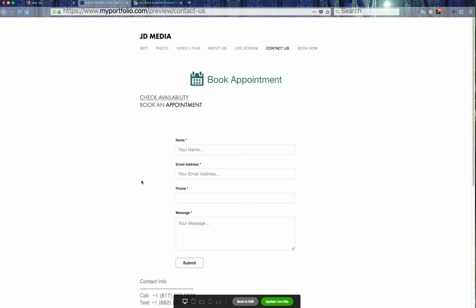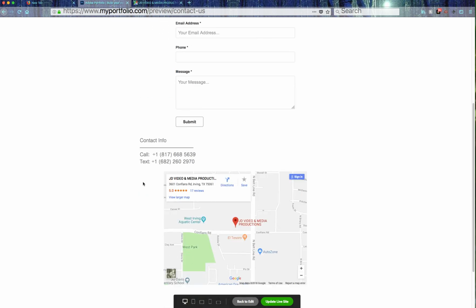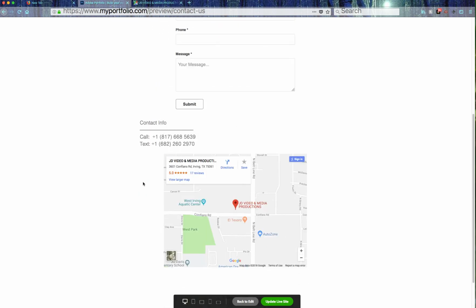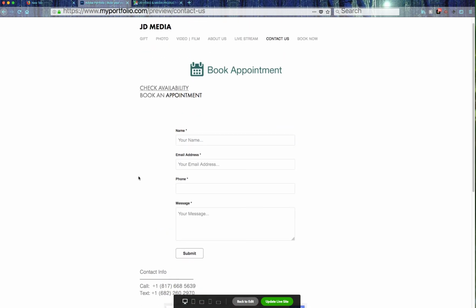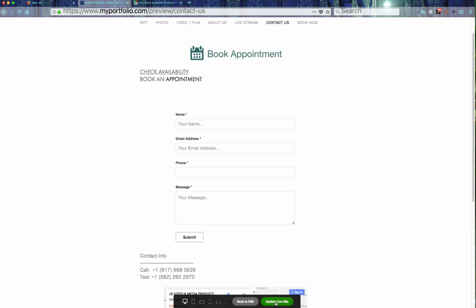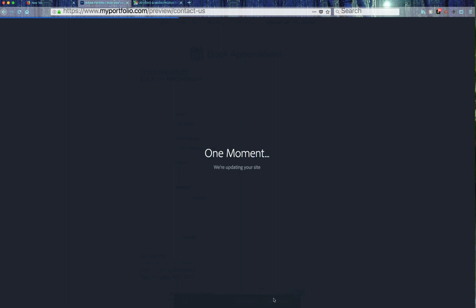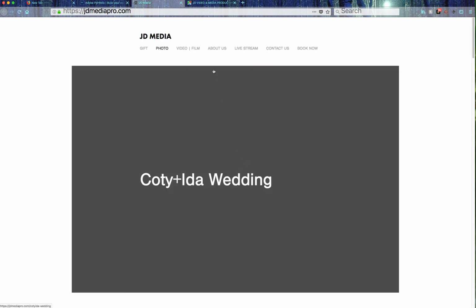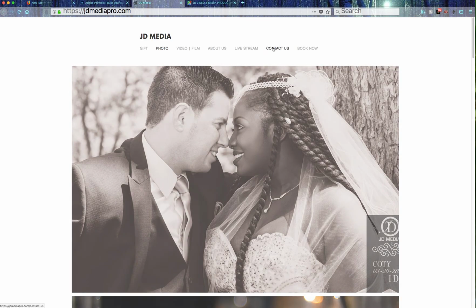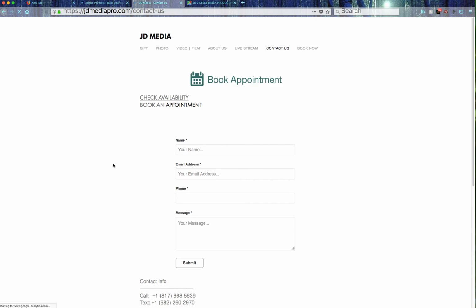And as you see here, when you scroll below, your map should be embedded on your website. Update the site or save your website. And that's pretty much it. As you can see, when you go to our contact page, you scroll down and the map will be there.